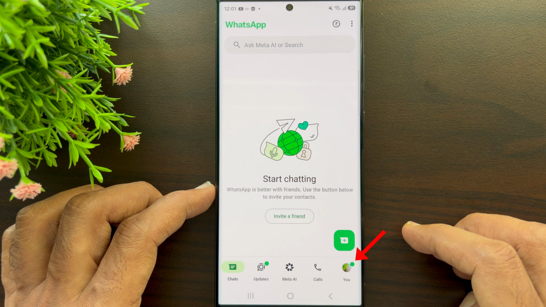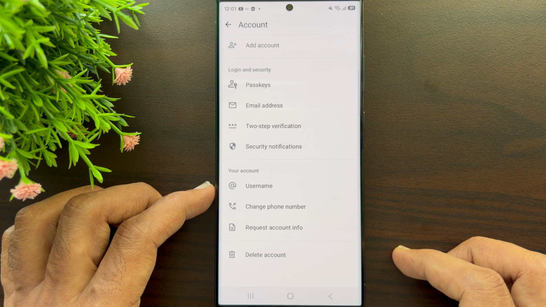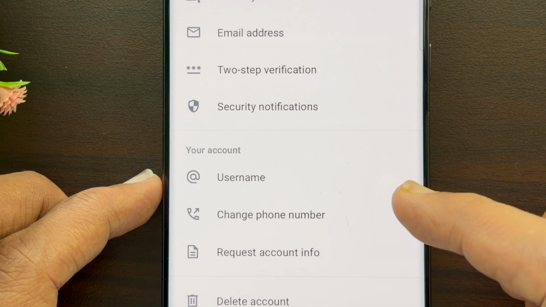Tap your profile icon on the bottom right, or you can tap the three dots on the top right. Now scroll down and tap Account, or from the top right menu tap Settings. Then tap Account. Here, under your account, you will see the new option, Username.